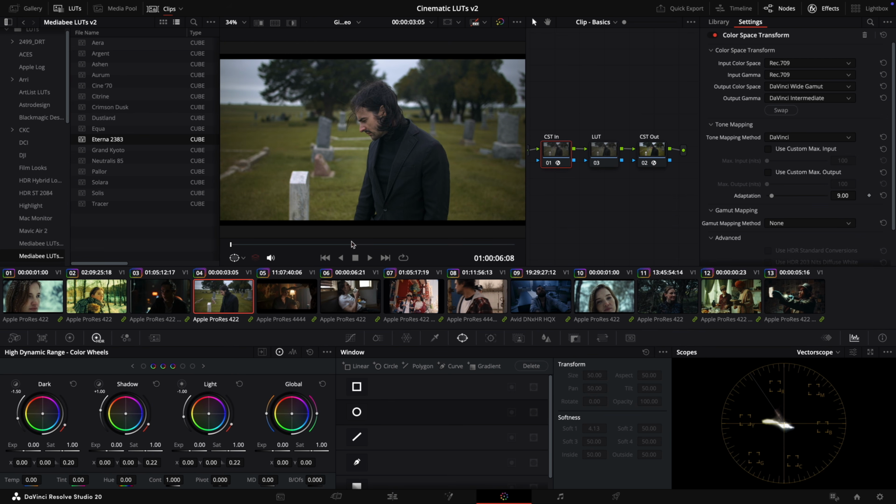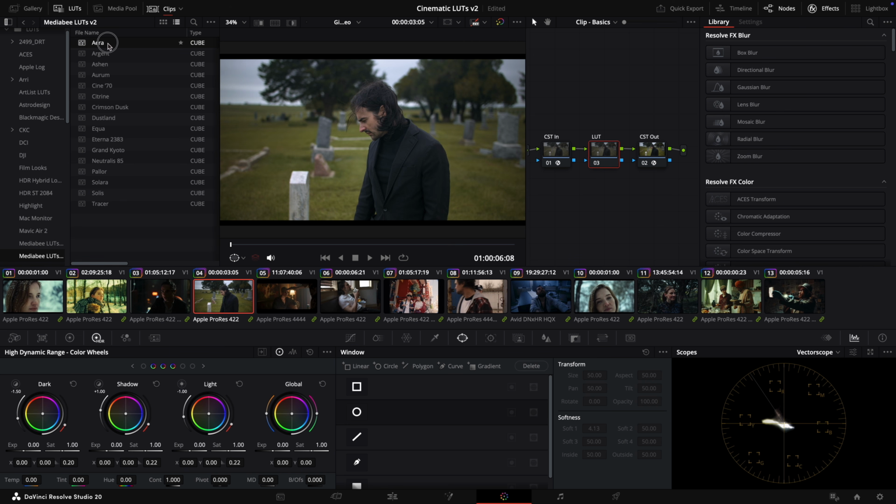Now, let's check another scene. Here we can start again with a more neutral look, maybe ARRI or Ashen. If you want a bit more warm bias, try Solara or maybe Dustland. For a colder, moodier tone, you can go to Argent. Nice. And if you want a more desaturated cold look, try Pallor. As we said, it really depends on what your intentions are.